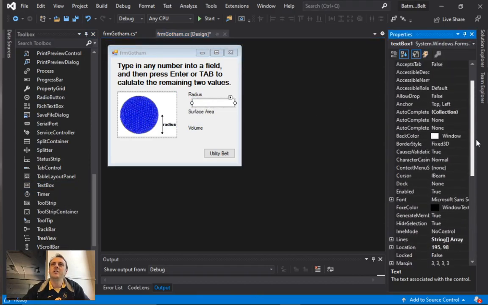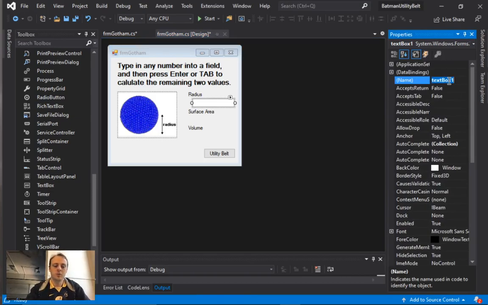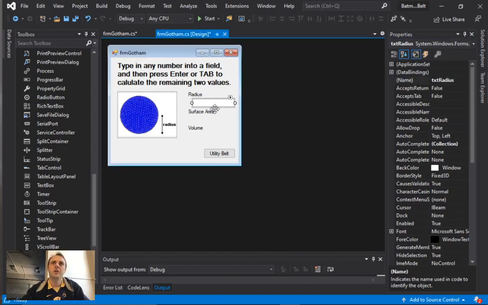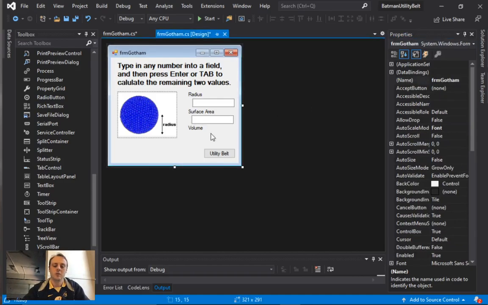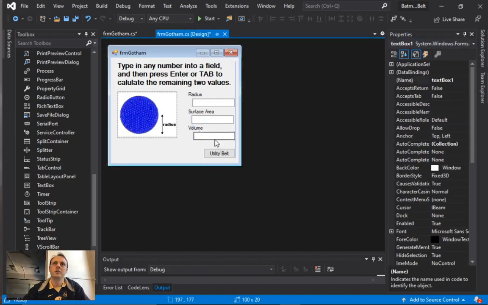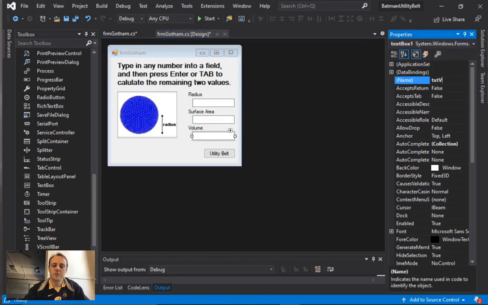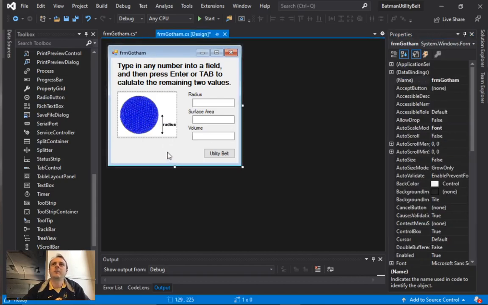Okay, I'm not going to have any text in there, but I do need to name it, so I'm going to call it TXT radius. I'll copy that one, and that can be TXT surface area. And a third and final one, TXT volume.